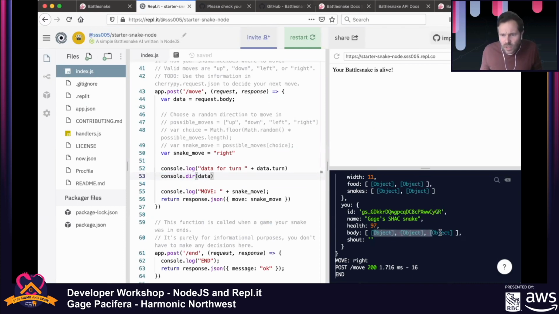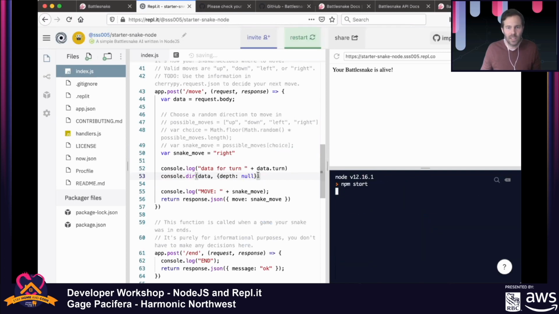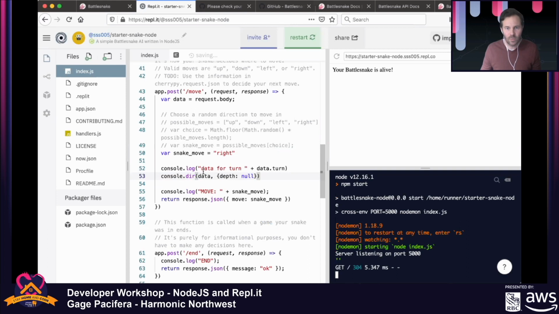Let me see if I can show you one quick trick. You'll notice how there's "object" there. There is a way to get around that. Let me find this in my notes real quick. There we go. If you put a second parameter in your console dir that is depth: null, and hit restart, that should allow these objects to actually get expanded in your data. Basically it's telling the console that you want to go beyond just the first level or two of data, like you want to see the full data object.